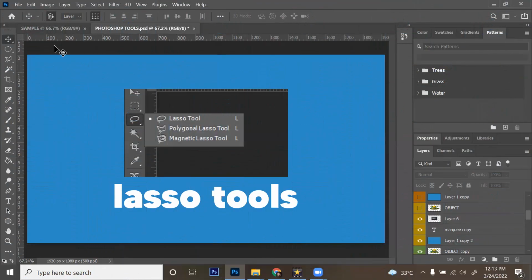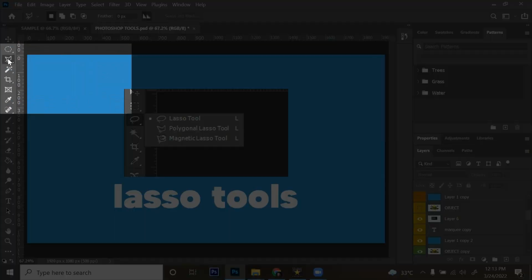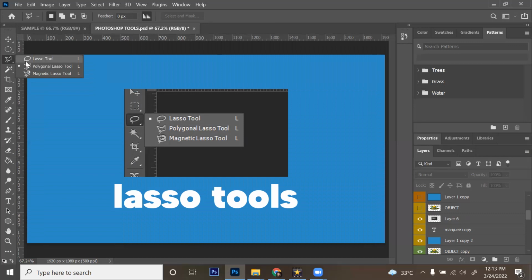The next tool that we are going to use is the Lasso tool. The Lasso tool is quite the same as the Marquee tool. It allows you to create selections, depending on which lasso tool you are using. If you're using the polygonal lasso tool, like right now, it creates straight edge selections. We also have the freehand lasso tool, so you can create freehand selections.